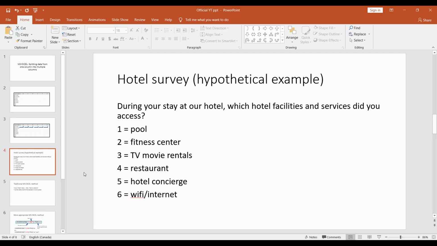So for this example, there was a hotel survey that was provided to patrons. Individuals stayed at a hotel, and while they were at the hotel, they were asked about which facilities and services they were accessing during their stay. So down below is coding for various facilities and services at the hotel, where we have, for example, 1 equals pool, 2 equals fitness center, 3 equals TV movie rentals, etc. These are the different services that they could access.